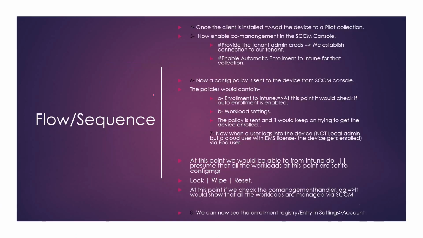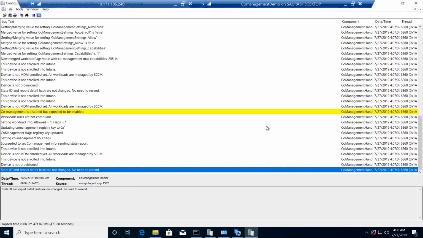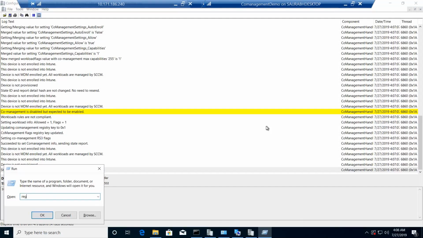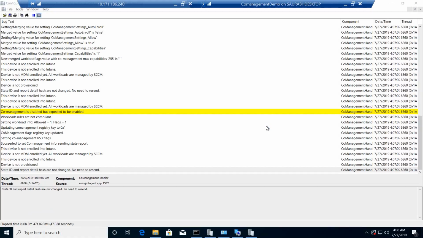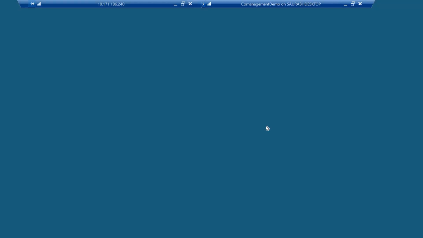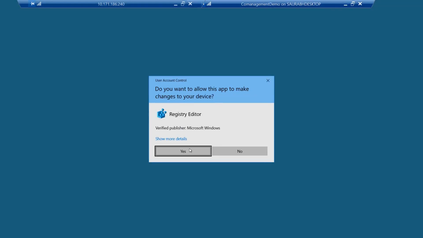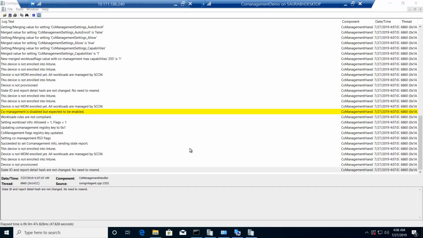All right. So once the client is installed, the next thing that we are going to do is add this machine to the pilot collection in the Intune portal. Before we do that, one more thing that we can do is take a look over the registry. Reg edit. So we can just check a couple of keys just to ensure that CCM setup was installed correctly while it still happens in the background.